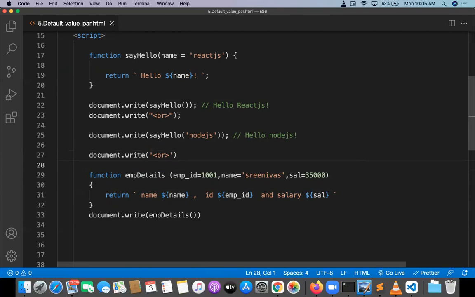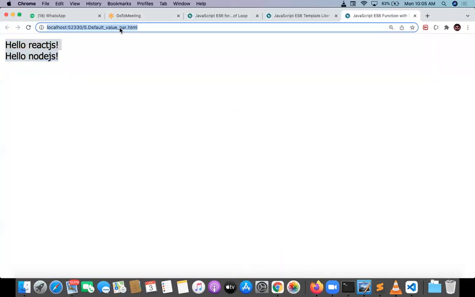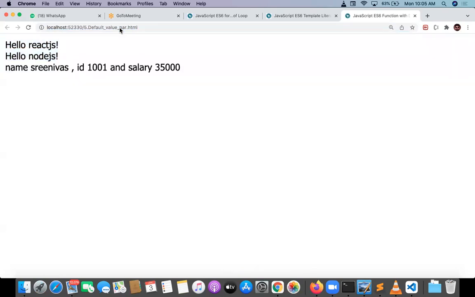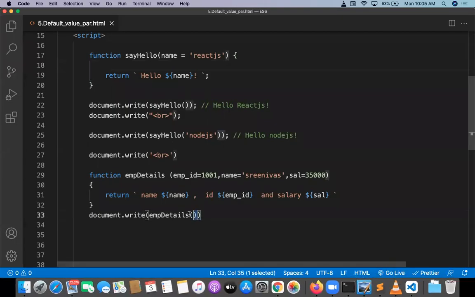Break. That's it. Now see the output of this program. This program already has some output: hello React.js, hello Node.js. Then name Srinivas, ID 1001, and salary 35,000, which is not passing any value. We are not passing any value for the function. But in JavaScript, we compulsorily need to pass the value dynamically. But here we are not passing any value.